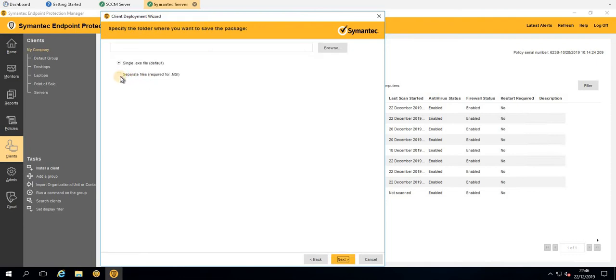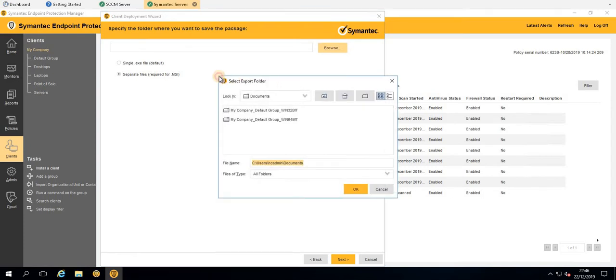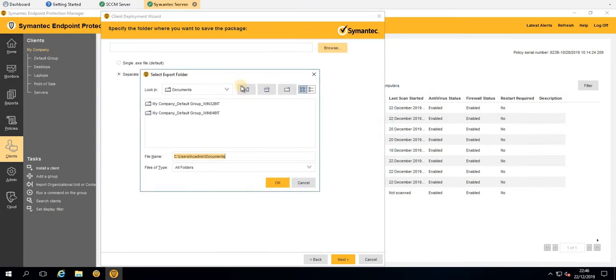So on this page you need to be selecting separate files .msi, and then you need to browse to a file that's a shared folder and save it there. For me, I've done it on a UNC path. It needs to be a UNC path, so I've put it on my SCCM server. I'll go ahead and skip this step, but all you need to really do here is select the location and save it.